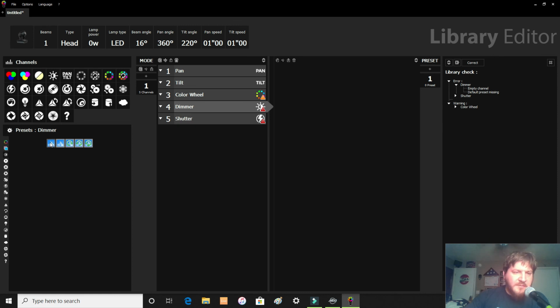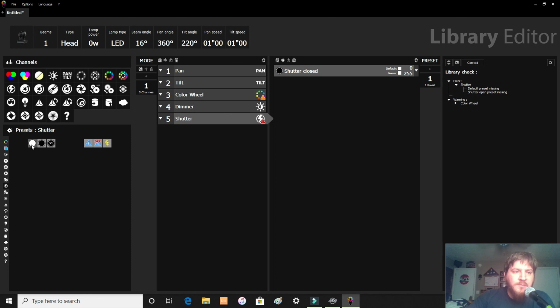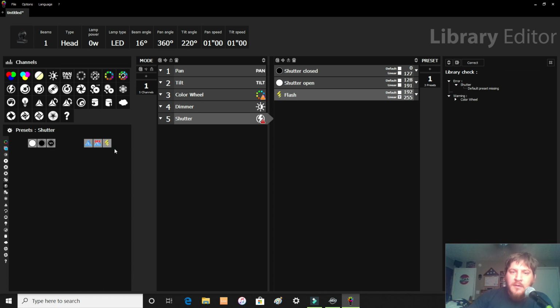Alright, so dimmer, we'll just do a linear dimmer. Alright, that's pretty simple. 0 to 255. Shutter. Alright, so most of your units will be closed, open, and usually between each different type of pulsating and strobing there'll be a closed option. But this is a cheap China unit, so we're just going to click that.